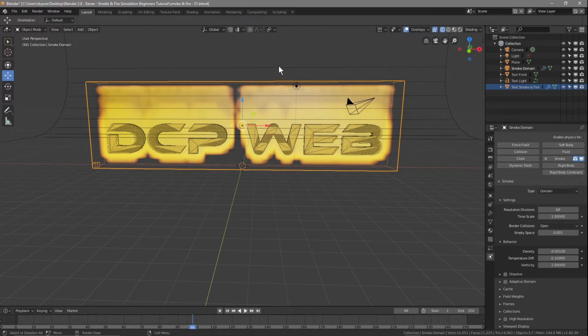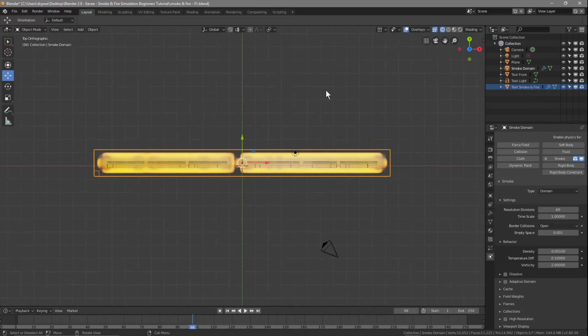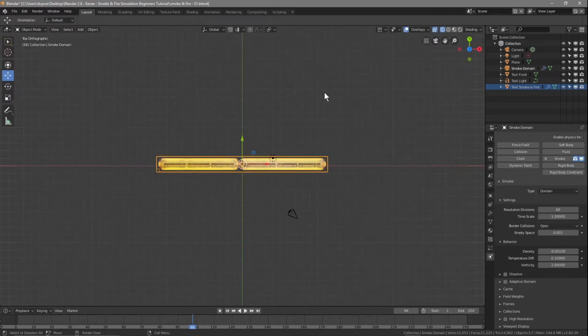And we want to make the box bigger because we want to see more of this fire and smoke when we animate the text object. So the smart thing for us to do is, let's first of all press number 7. So we go into the top view and let's click on the plane.